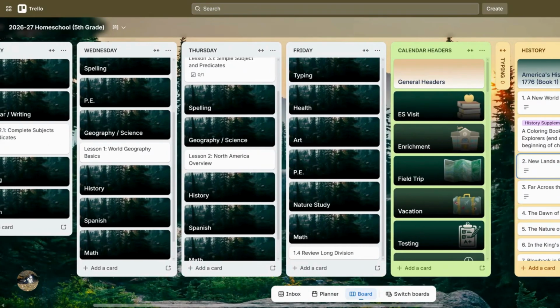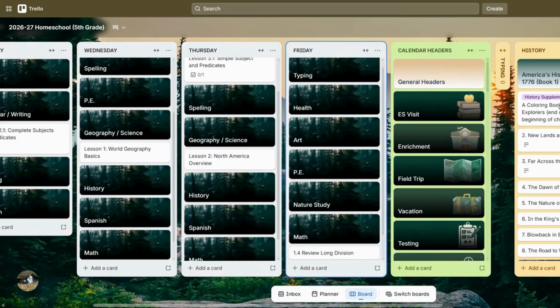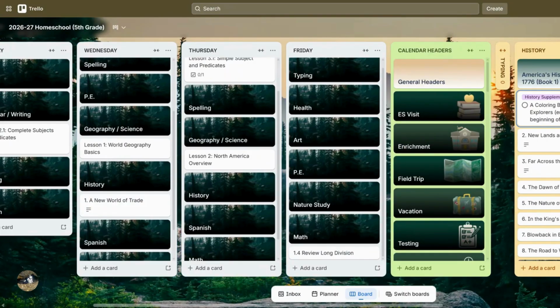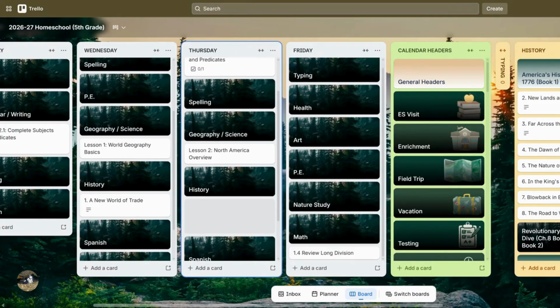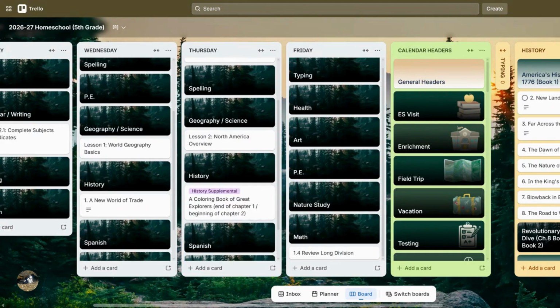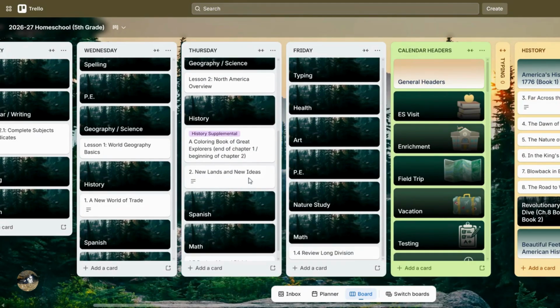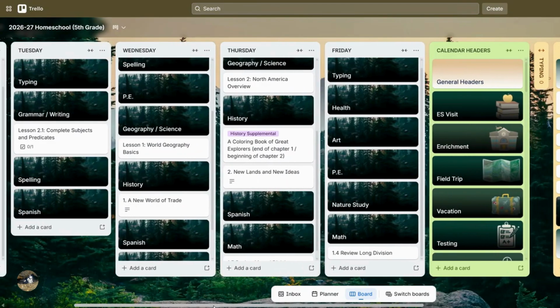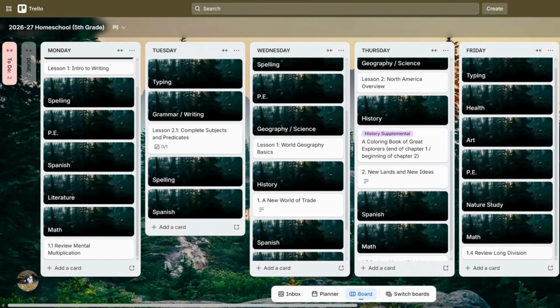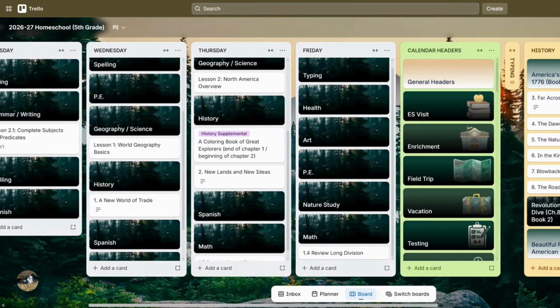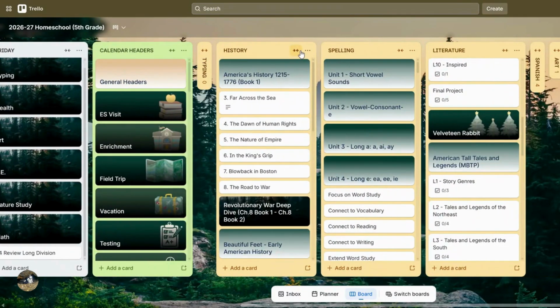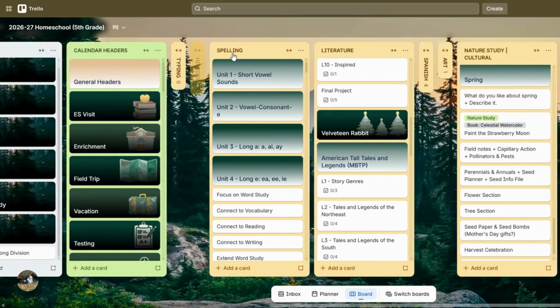History, we do 2 days a week, Wednesday, Thursday. What note do I have on here? End of chapter 1, beginning of chapter 2. So this would go there, beginning of chapter 2. Okay, so you get the idea.